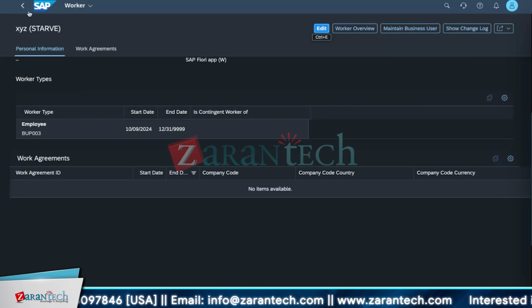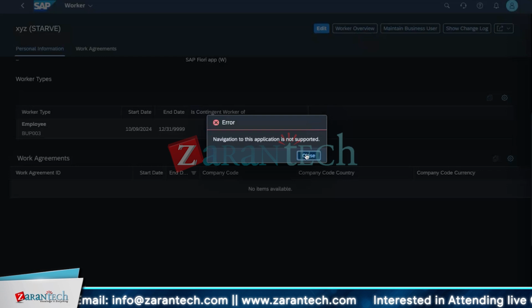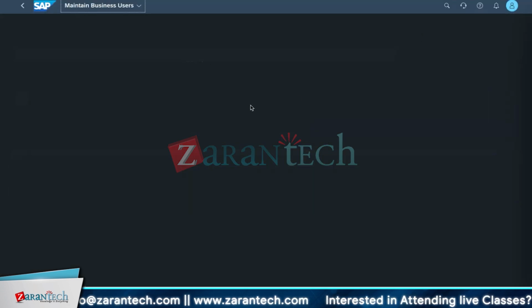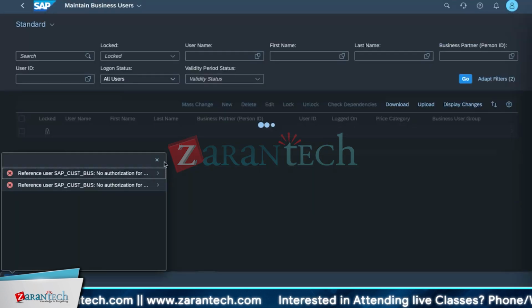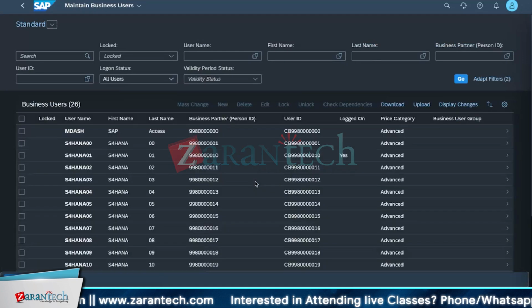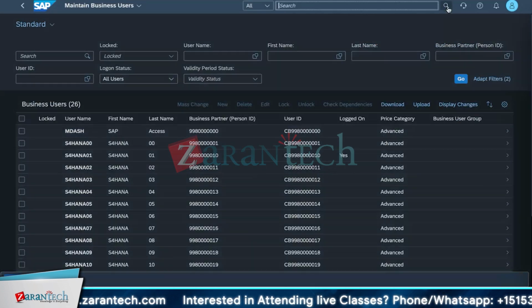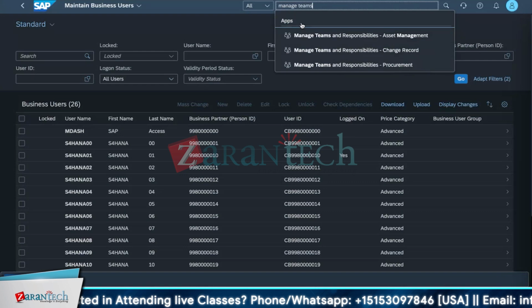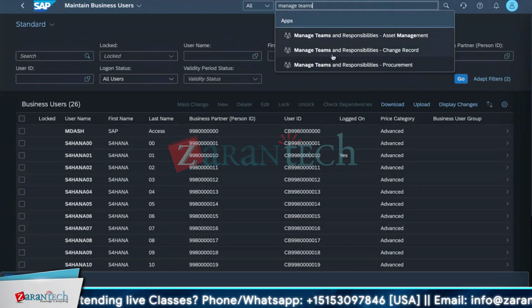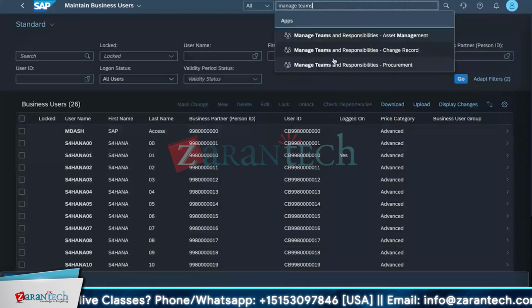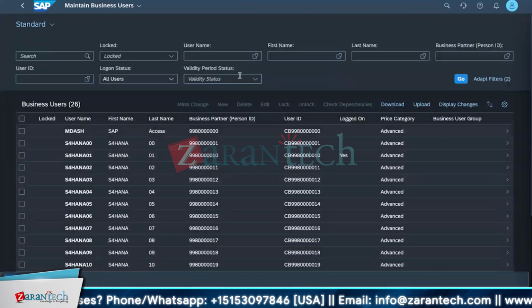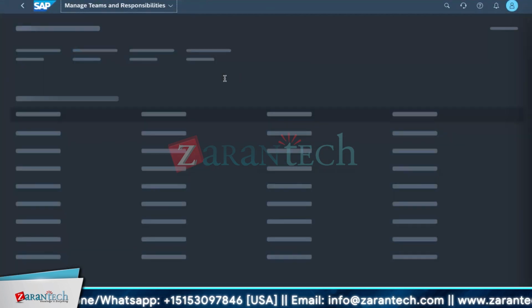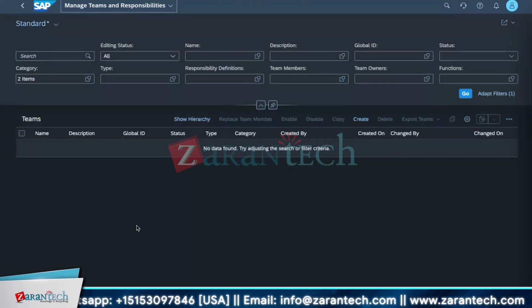Okay, once you create here, go to Manage Teams. Here's a worker overview. It is the business users. Okay, and you can go to your Manage Teams. So there are different managed teams, wherein you can use this for asset management, procurement, different things. There you can actually use these user IDs to assign the team members into it.